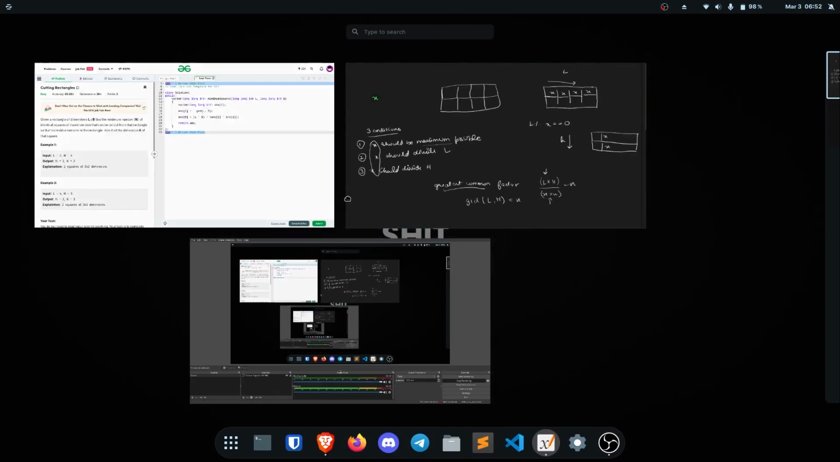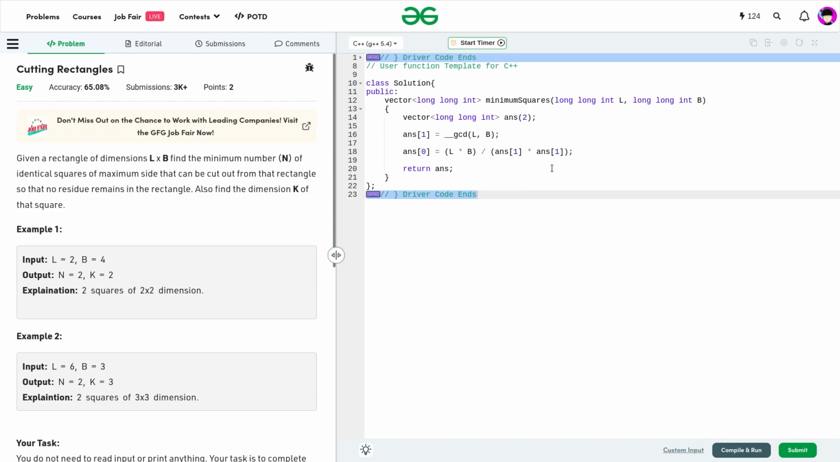So this was the whole solution. Now let me just show you the code. The code is very simple and straightforward. It says that we have to return a vector of long int. That is why I have created a vector of long int of size 2, right? At the first index, I'm storing the value of the GCD, or the value of k as it is mentioned in the question, or the side of the square, whatever you say. I've just used the inbuilt GCD function, that is __gcd(L, B). This is the inbuilt function in C++.